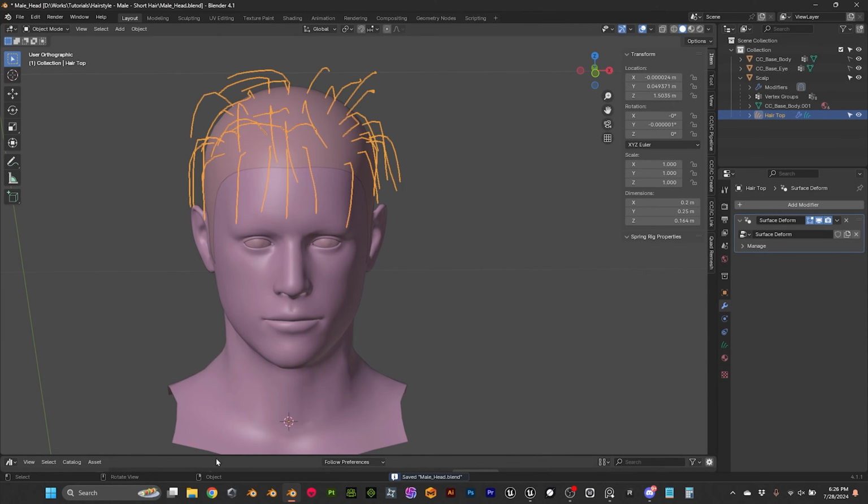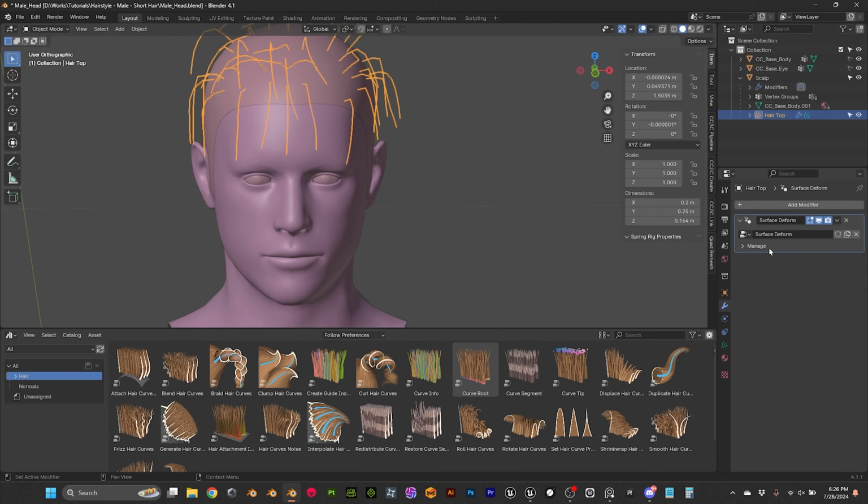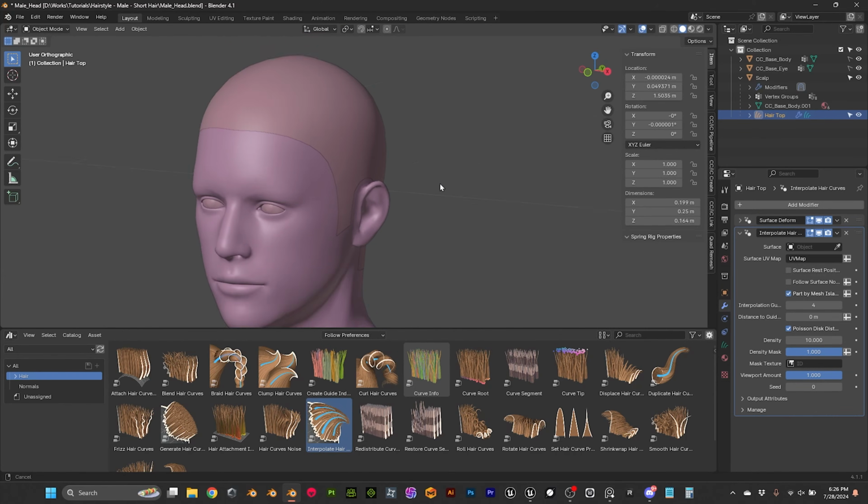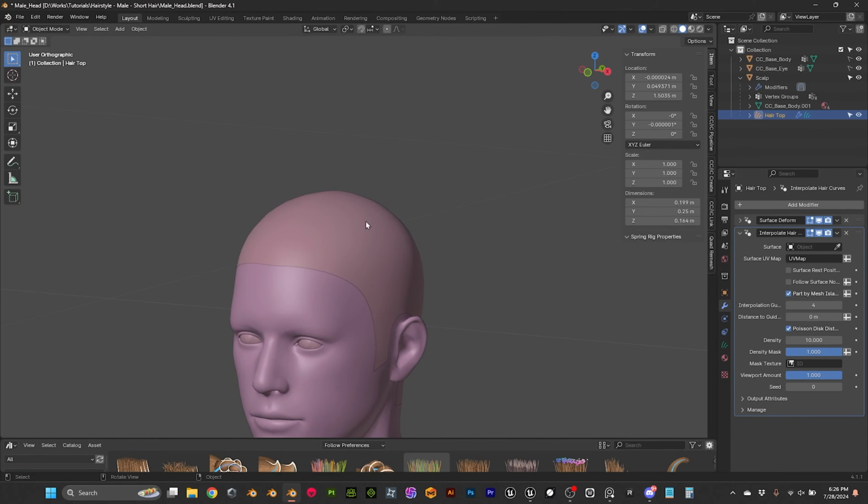So what I'm gonna do, the first thing is come here and let's add the interpolation. So here I'm gonna just drag it and drop it, and the first thing that's gonna happen is our parents are gonna disappear. That's totally fine. We have to pick our scalp, and then here on the density, now it's 10. We are gonna have to play with big numbers here.